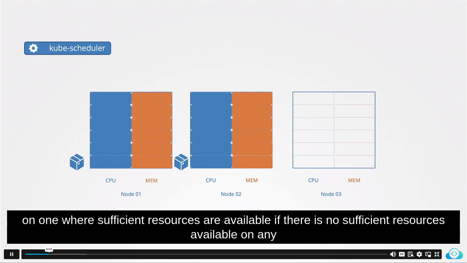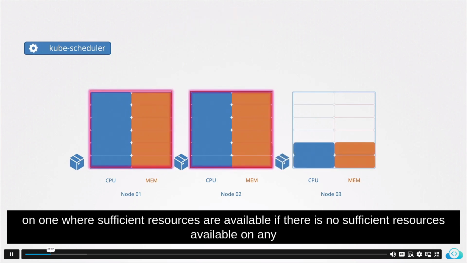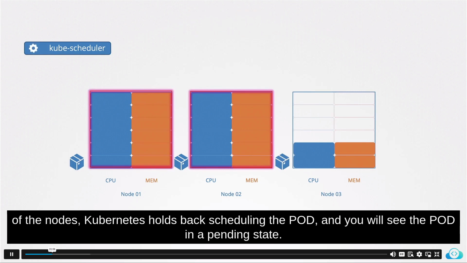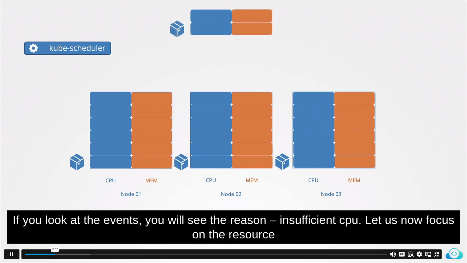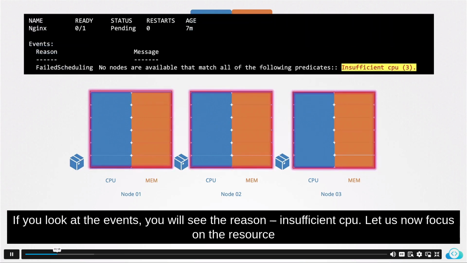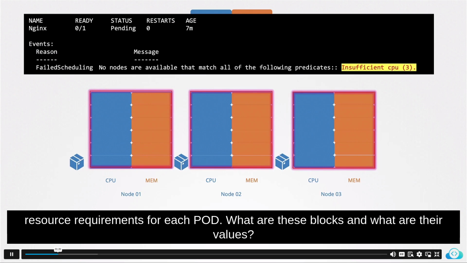If nodes have no sufficient resources available, the scheduler avoids placing the pod on those nodes and instead places the pod on one where sufficient resources are available. And if there are no sufficient resources available on any of the nodes, then the scheduler holds back scheduling the pod, and you will see the pod in a pending state. And if you look at the events using the kubectl describe pod command, you will see there is an insufficient CPU.